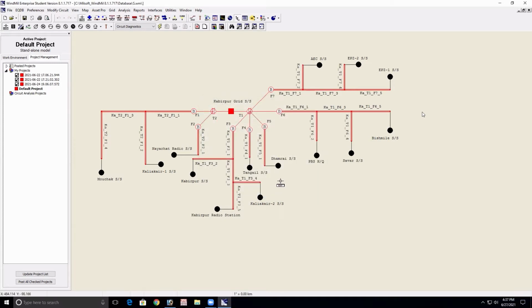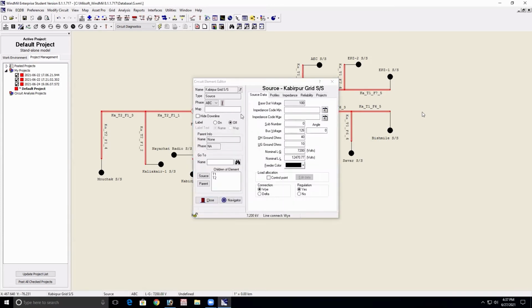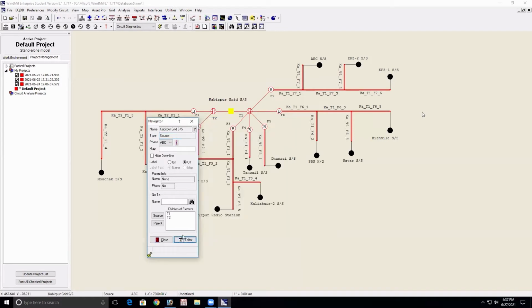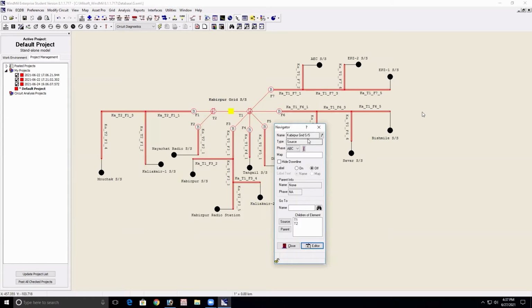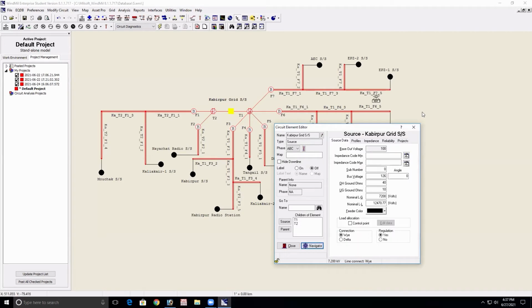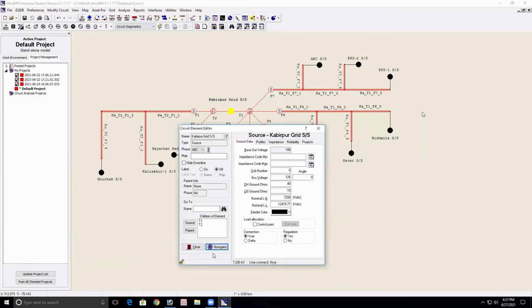Next is, you need to go to the Kabirpur grid and give the Kabirpur. Everyone, your file may be that. This is your file. Then you need to click the editor. Please, the editor. Then one navigator will open here, and your first task is impedance code max. You will click it.